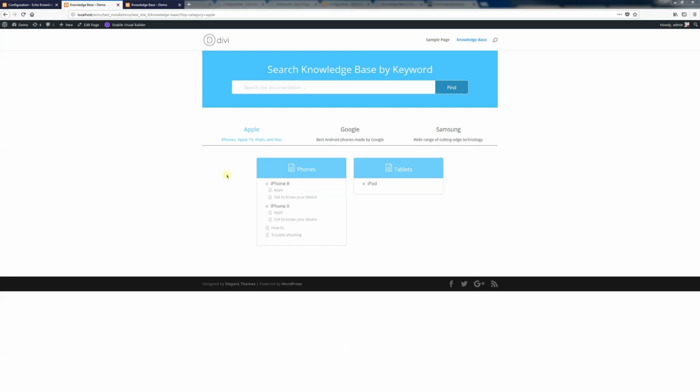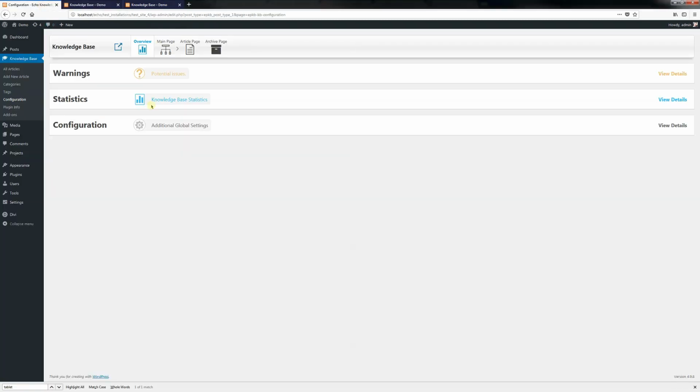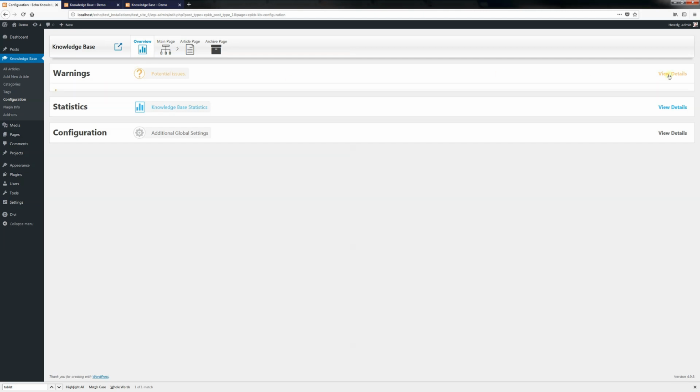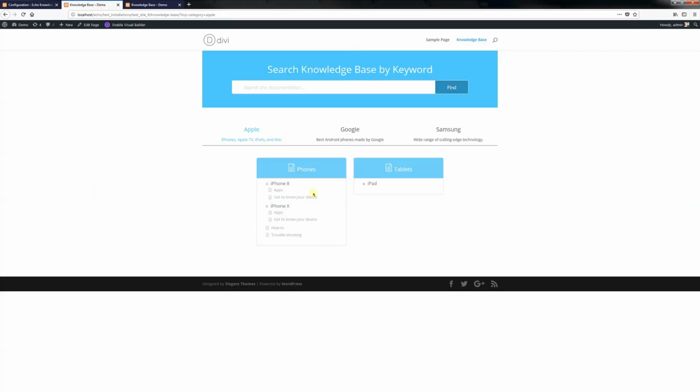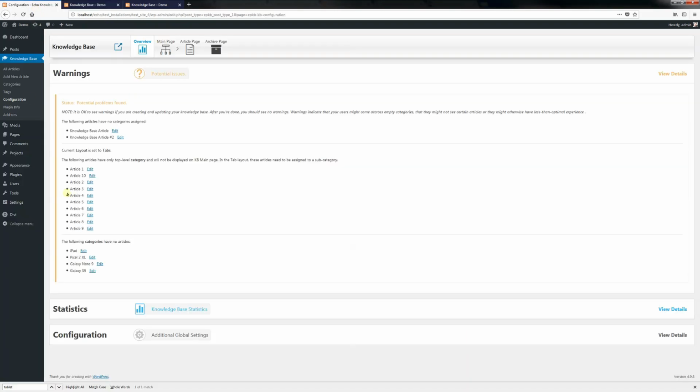Our knowledge base is quite powerful but easy to use at the same time. I'm going to give you a quick overview of some of the settings as well, and some things that help you build your knowledge base. On the overview we have warnings. Warnings give you some health checks on your knowledge base. So here we have: the following articles have no categories assigned. That's because I deleted those 2 default categories, and now these 2 articles have no home. They won't be visible on the knowledge base because they're not assigned to a category. That gives you a nice health check to find out which articles are missing a category.